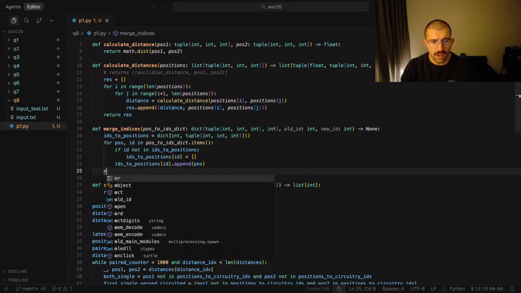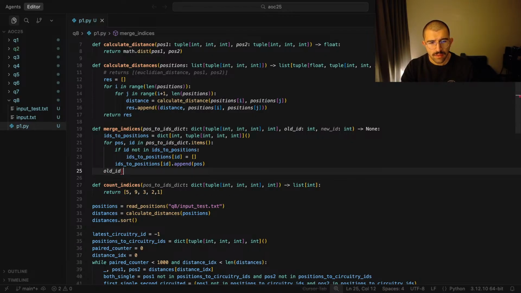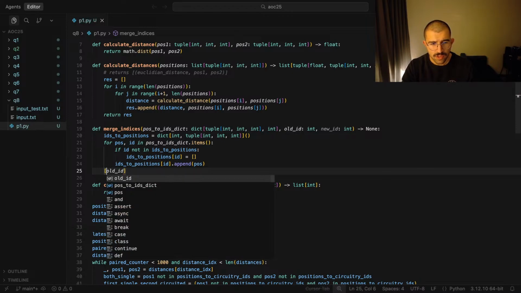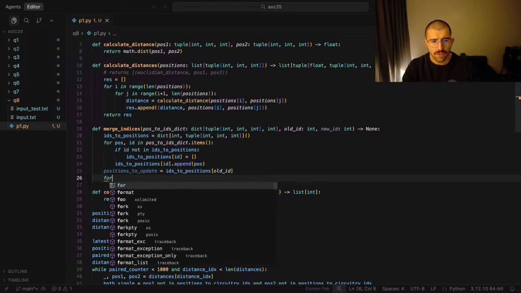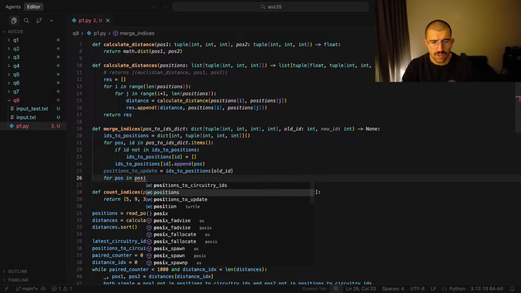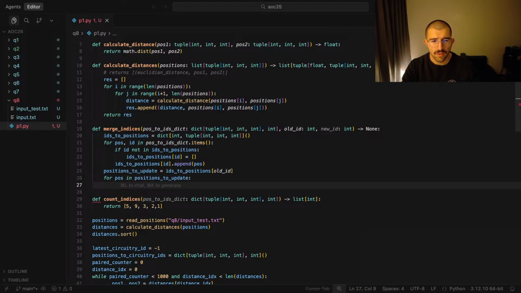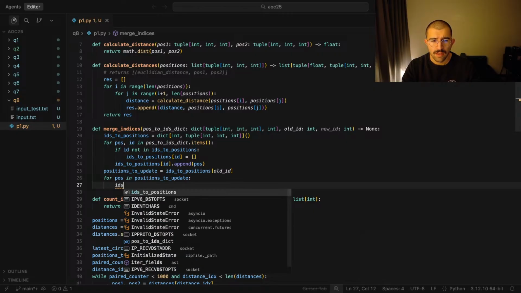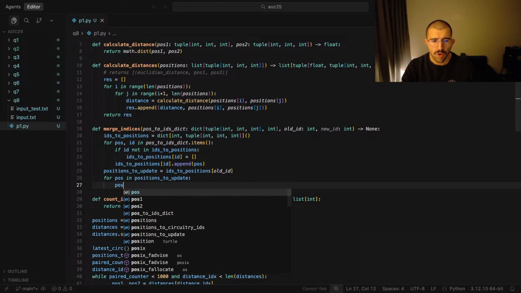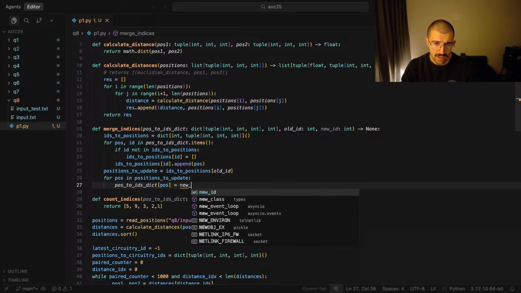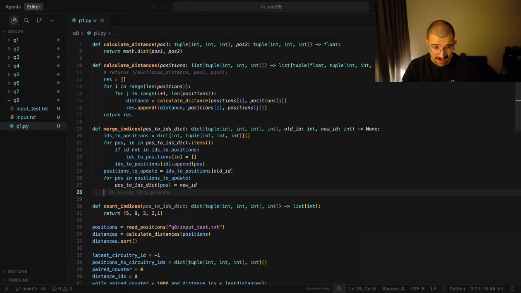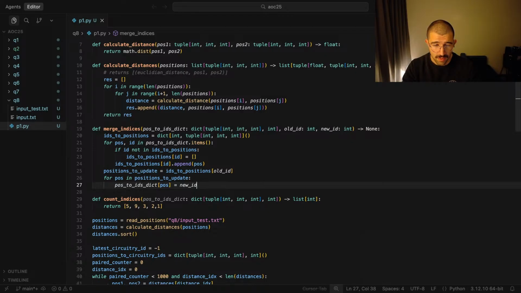Okay, so we have the old ID, and we are going to get the positions from IDs to positions, right? These are the positions to update, and for position in positions to update, we are going to update the position to IDs dictionary with the new ID. I'm guessing so.